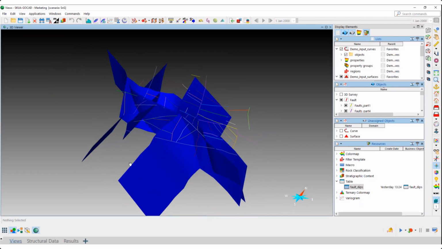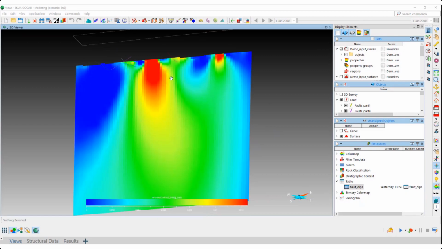So now we're going to make all these little minor ones and make sure we honor the cross-cutting relationships I've represented in 2D. So what I'm going to do is look at a cross section through each one of these little structures in my 3D inversion here. I'm using the arbitrary slicer tool, which is this one over here, to cut a section through the unconstrained magnetic inversion, and I'm looking perpendicular to each one of those interpreted faults that I have.